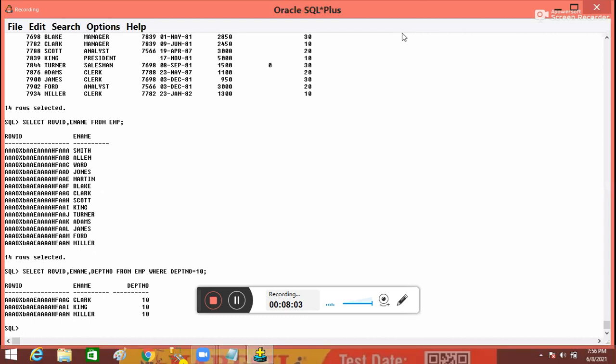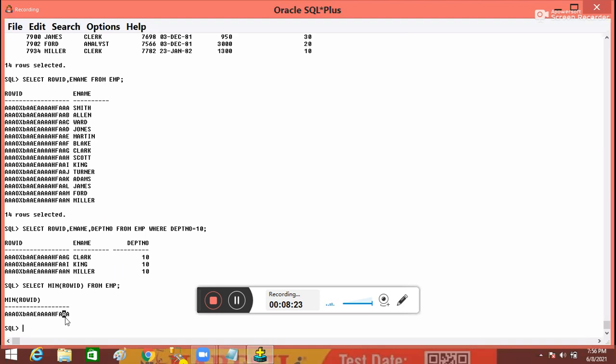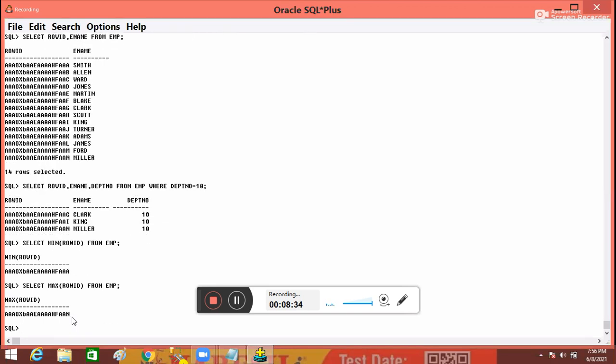Even by using these row IDs, I can get the maximum row ID and the minimum row ID. For example, if I say select min of the row ID pseudo column, these are just like working columns, from EMP. The minimum row ID is A. Similarly, I can take the maximum row ID, which is N. So N is the maximum row ID and A is the minimum row ID. Like this, you can use the max and min functions to get them.